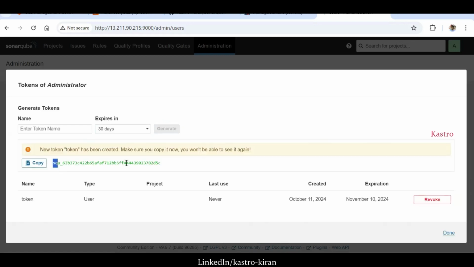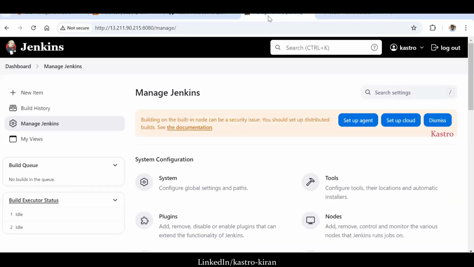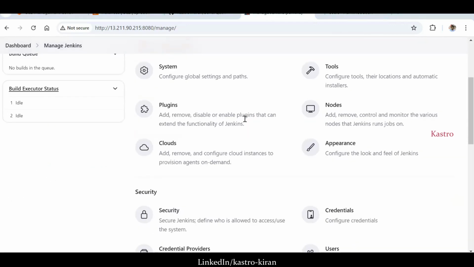Once you generate, you can see the SonarQube token. So remember, this token we have to configure in Jenkins. So click on copy so that the SonarQube token can be configured. Now go back to the Jenkins dashboard. Now, where are we going to configure the SonarQube credentials?